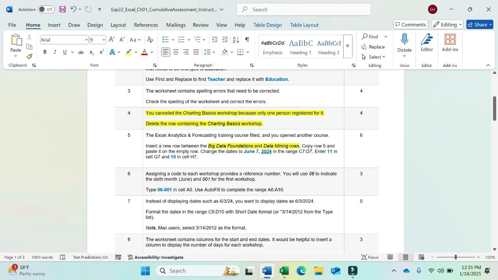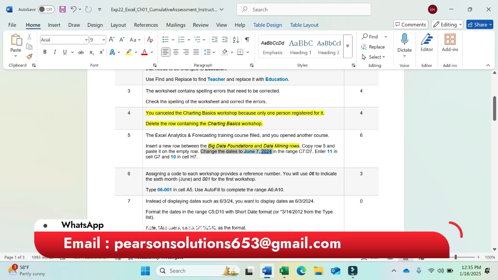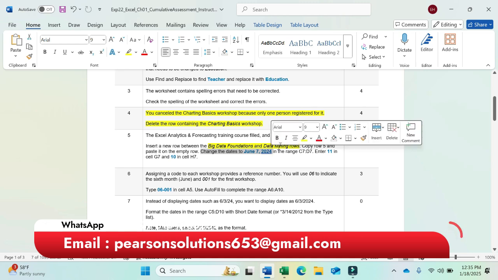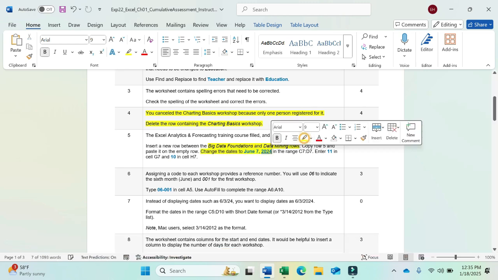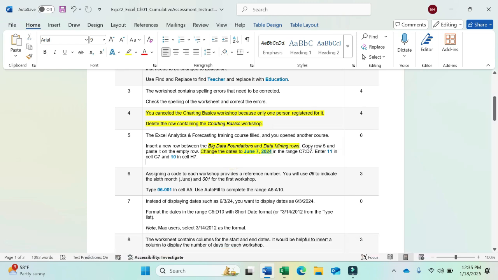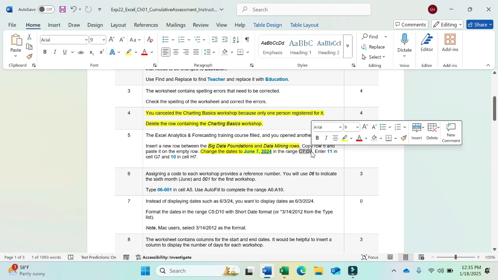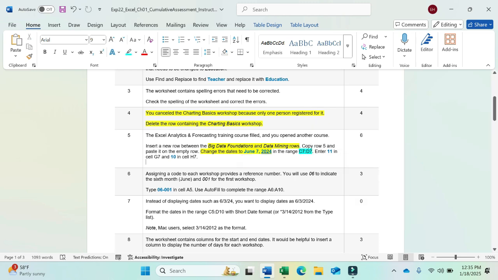In the next step, it is saying that change the dates to June 7, 2024. We need to change the dates in the range. In both of these cells, C7 and D7, we need to change the dates to June 7, 2024.